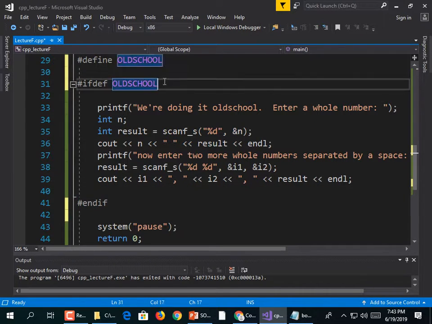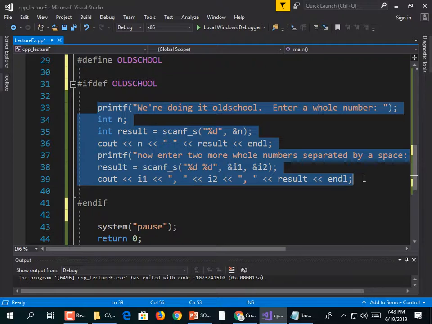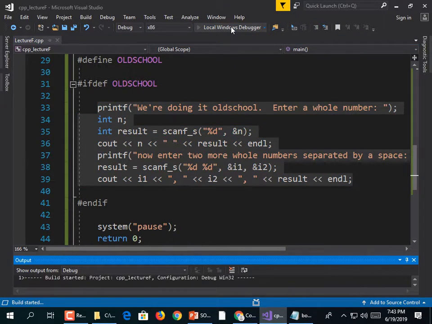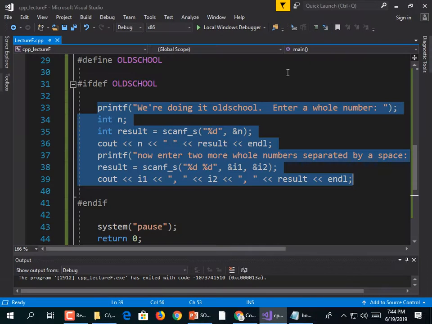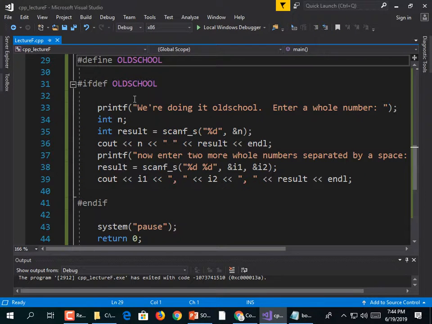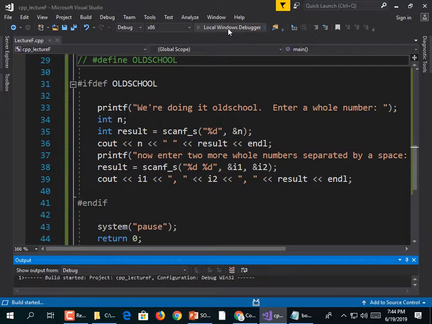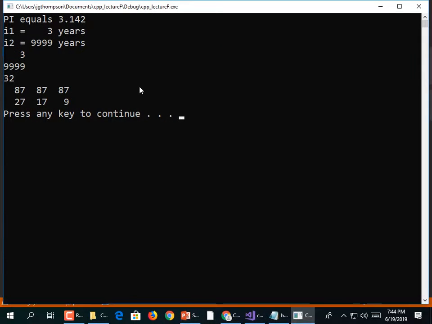Now what this macro means is that if old school is defined, do all of this stuff, include it in the source. So when I run it, it's going to work just like it did before. Right? It's asking me to do all the old school stuff. But if I comment out the #define, old school is no longer defined, so it's not going to do that block of code. That code's going to be left out when it's compiled. Notice it didn't ask me to do any old school numbers.